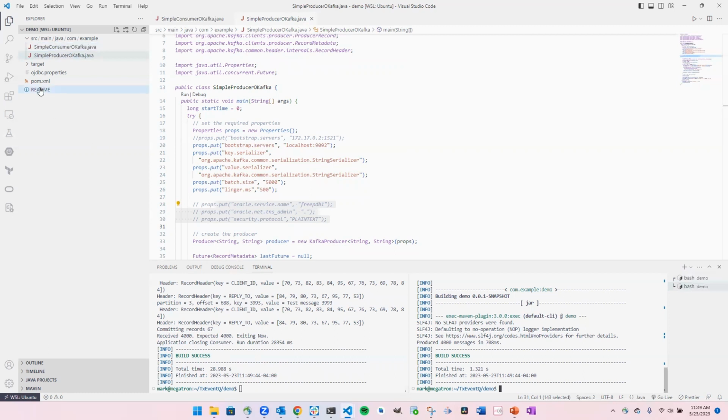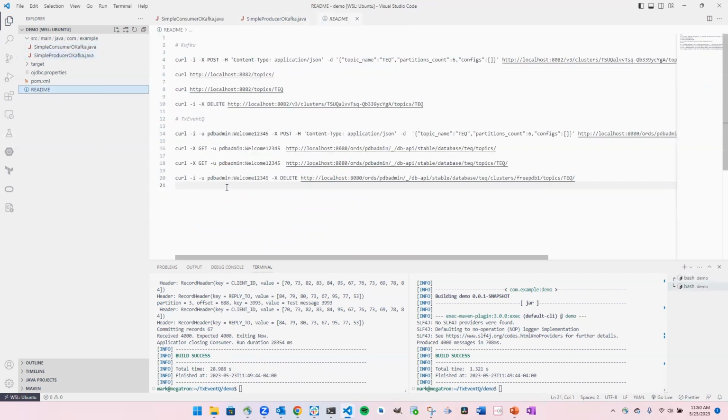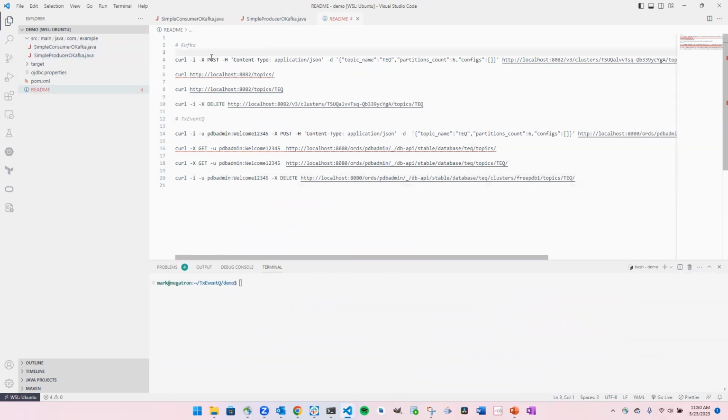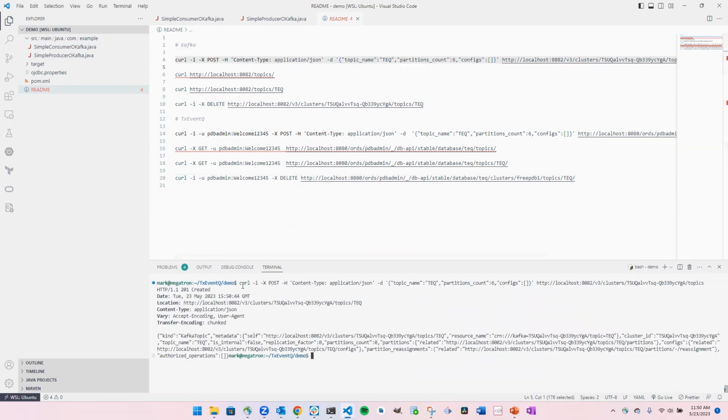Let me also show you some of the REST APIs. I have a cheat sheet, so I don't need to type them all. The first thing I will do is use the Kafka REST API to create a topic. You can see this is a post request with a JSON payload. Topic name TEQ and partition count 6. And I'm using the Confluent Kafka REST proxy endpoint and the create topic API.